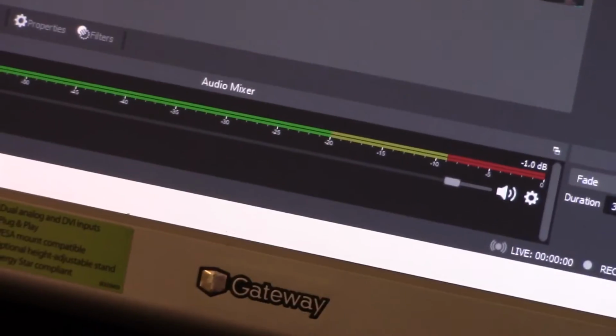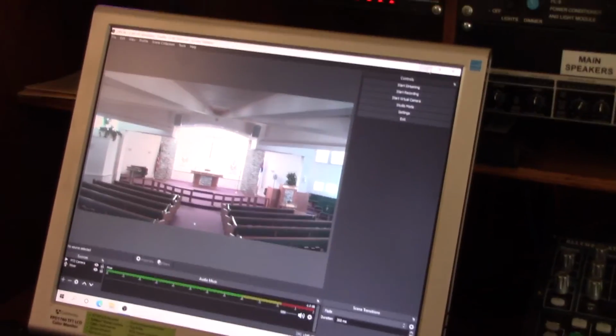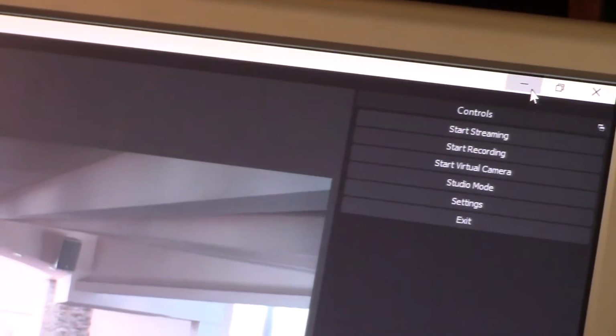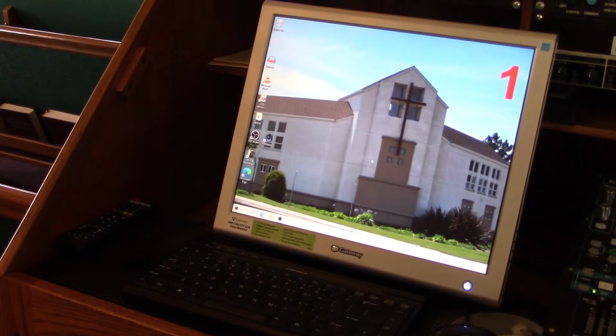Now we're going to step 5. We're going to minimize this OBS screen. Okay, we threw it down below. Now we'll move on to page 3.